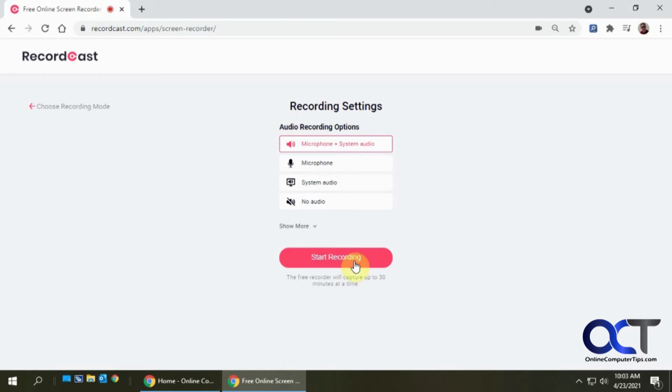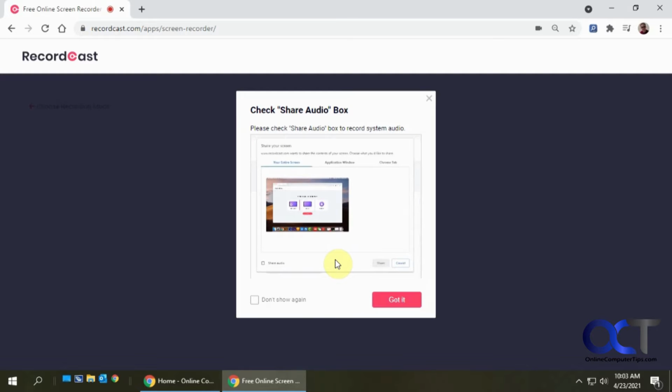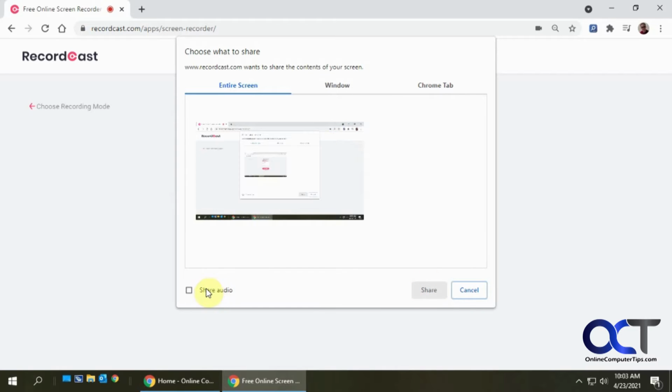How about that? Okay, then you click on Start Recording, and you notice here you could record 30 minutes at a time for the free version. And then there's a box saying to click the Share Audio option when it comes up. So click on Got It here, and then here's the button I was just talking about.